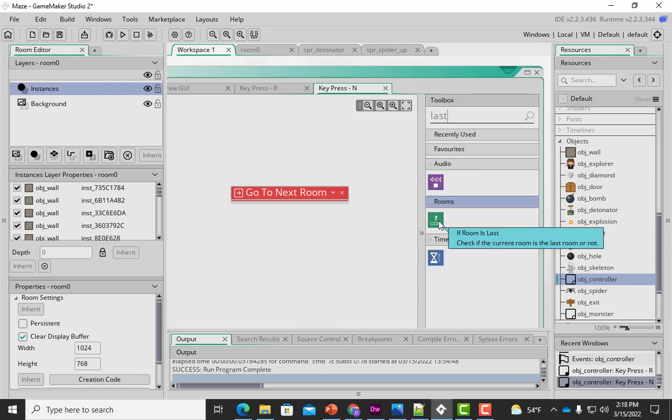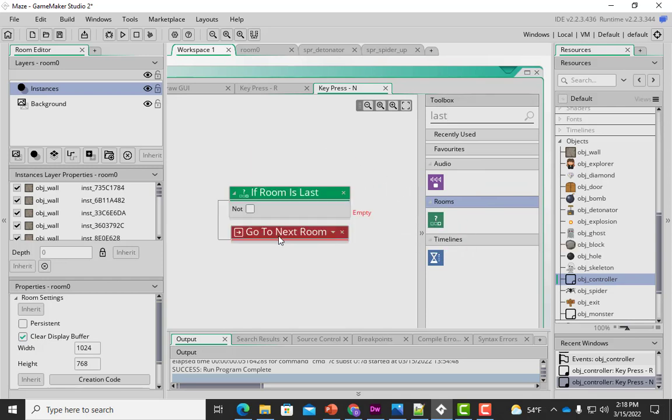See this one? If this room is last, well, we actually want to say if this room is not the last room. So we would say not. And then make sure you drag this to the right side. You have to kind of click on it and drag it twice, but make sure that's controlled by that. So if you're not on the last room, then go to the next room because there's another room there.